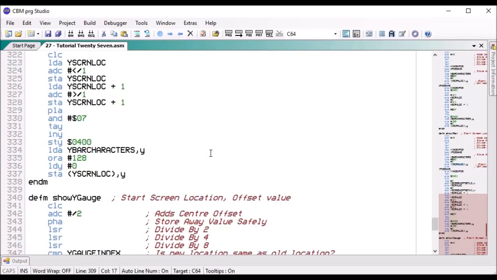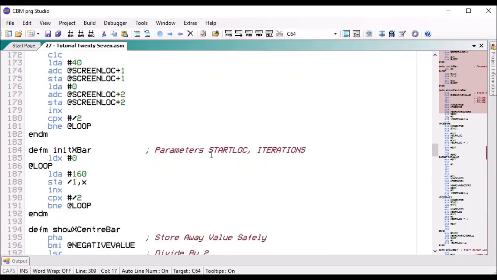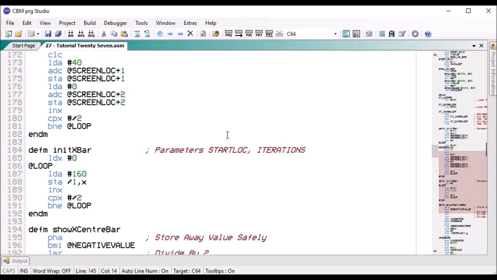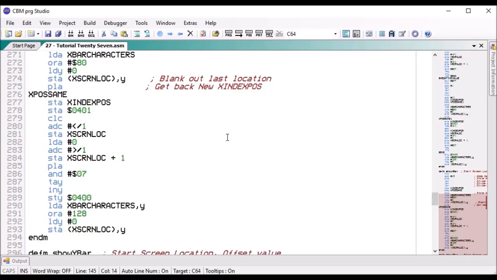Alright, and the next I think is the gauge. Yep, Y gauge, and this is exactly the same there.